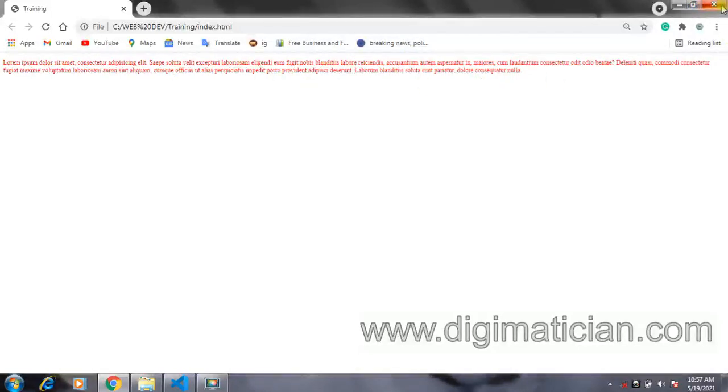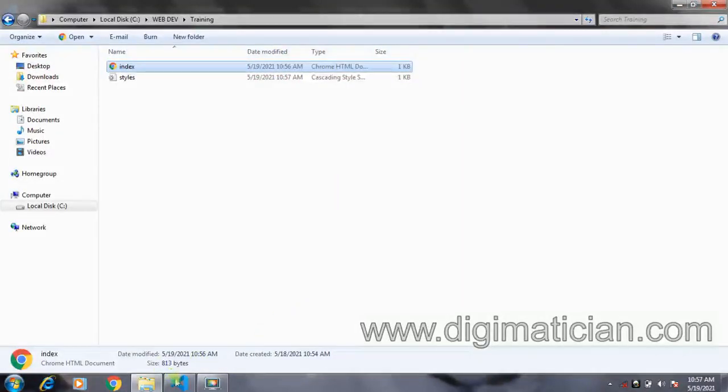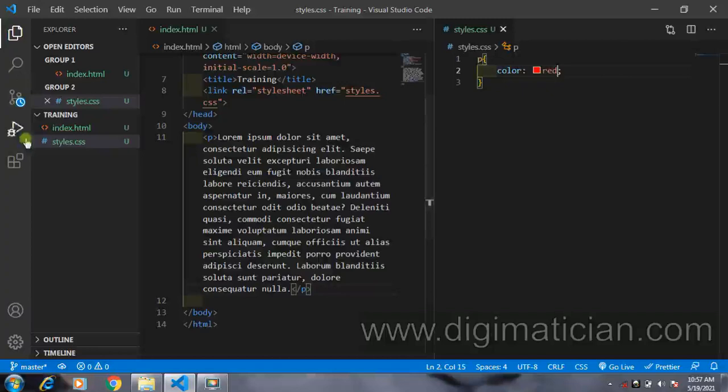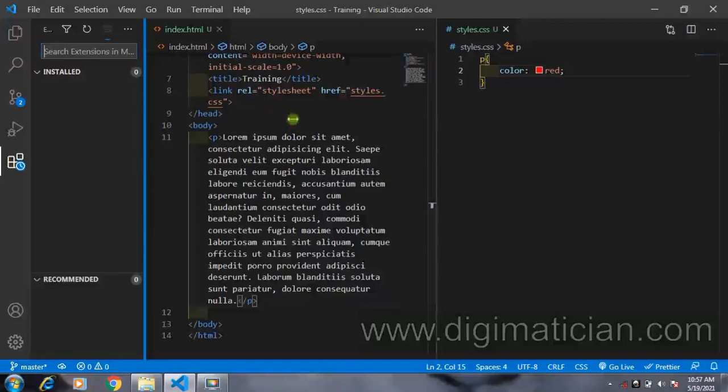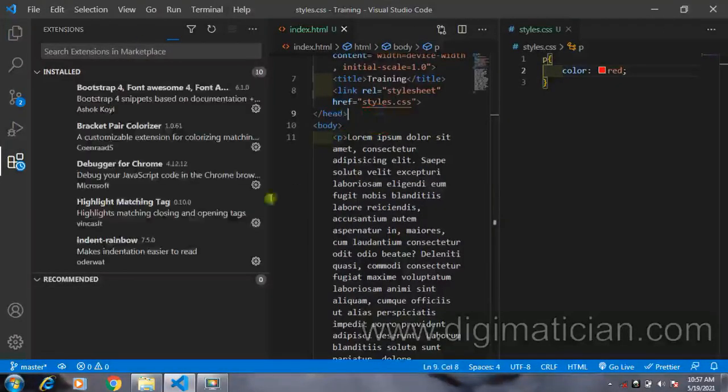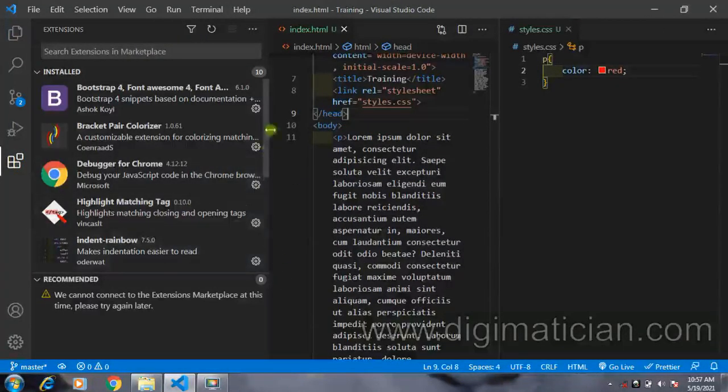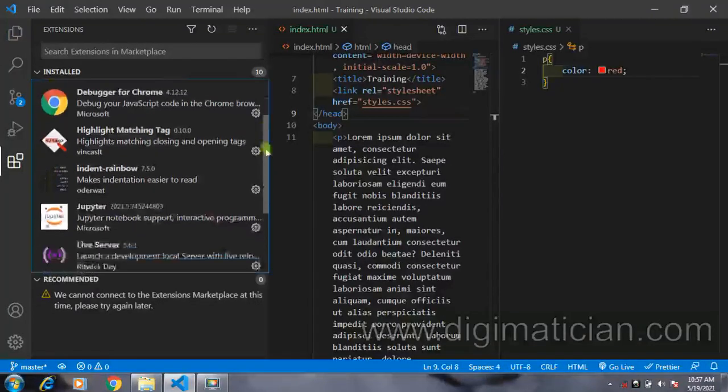But meanwhile, I want to show you a way that you can make your changes reflect in your browser very quickly without you having to refresh. So there's an extension you need to install in Visual Studio Code. You have to connect to the internet and install this extension. Let me show you. I've already installed it. That's why I can go live. That is, as I make my changes, it will be reflecting immediately.